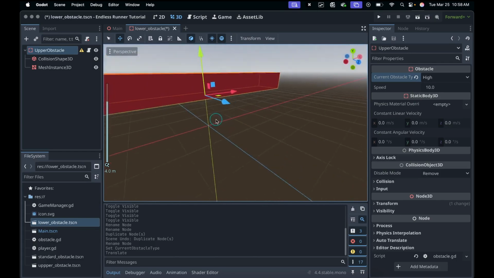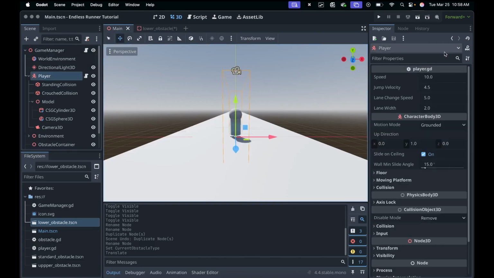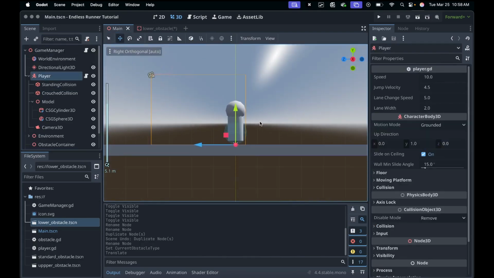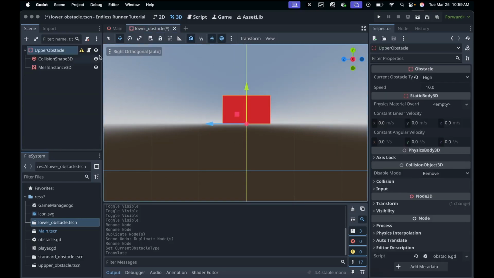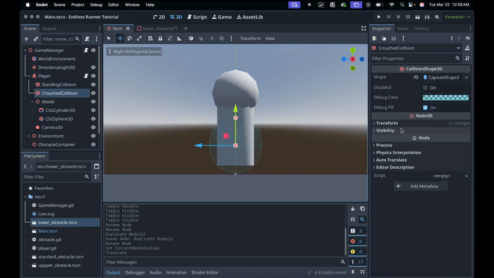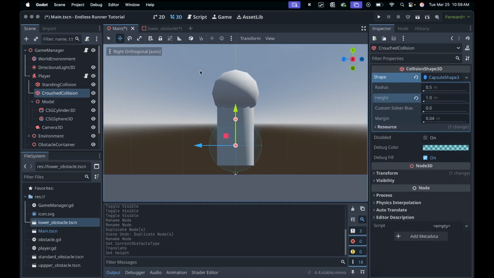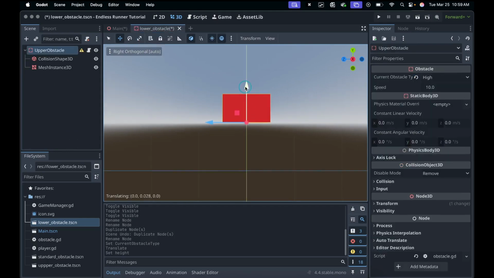If I remember correctly, the player is about 1 meter tall or 2 meters tall. If we take a look at our main scene, at our player, and click on our X, you'll see that our player is 2 meters tall. So if we set it to 1, that should be fine. And if we adjust our collision shape to make sure that our crouched collision is only 1 meter tall, we'll set this to something like 1, that should allow us to slide underneath it. Now I'm going to double check our lower obstacle, make sure it's just slightly above 1 meter, so we can guarantee that we're not going to hit it, because we might still hit it if we're not careful.